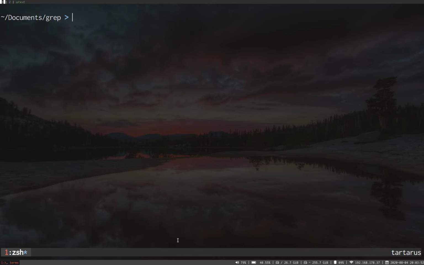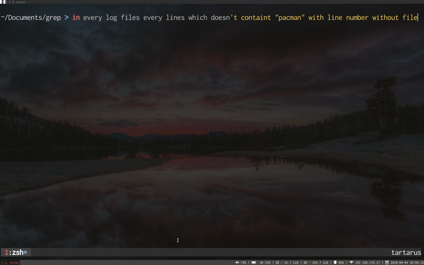Another exercise. What if you want to search in every log file, every line which doesn't contain pacman, with line number and without file name? How would you do that?